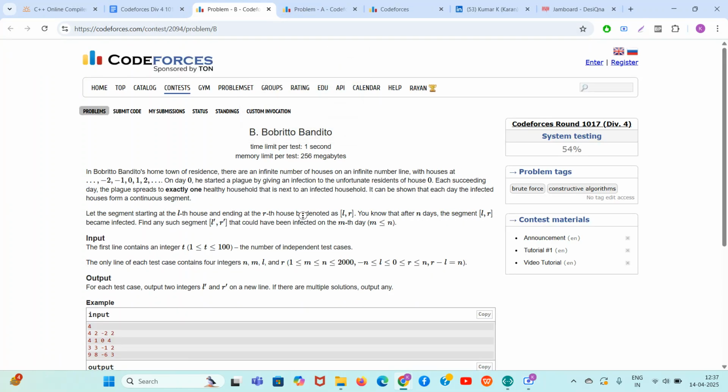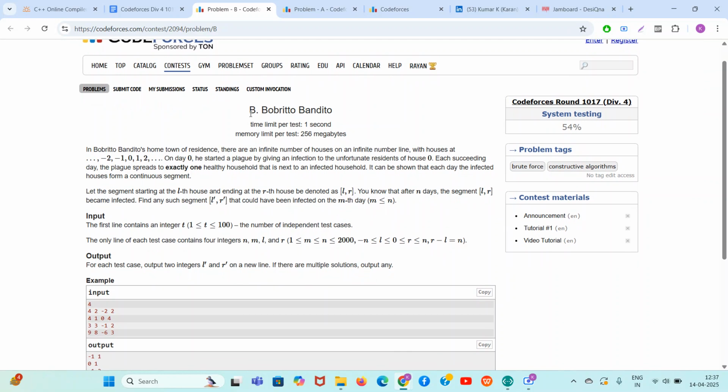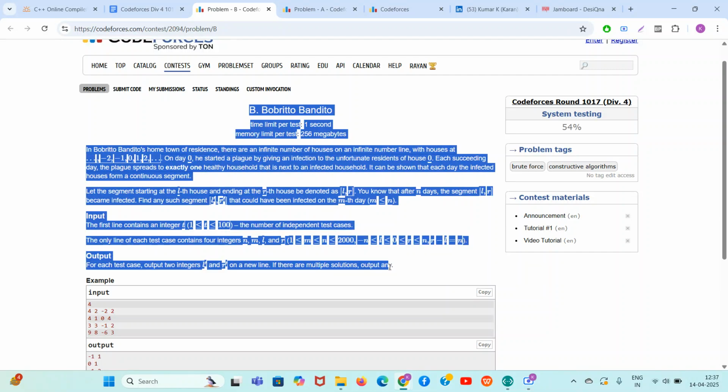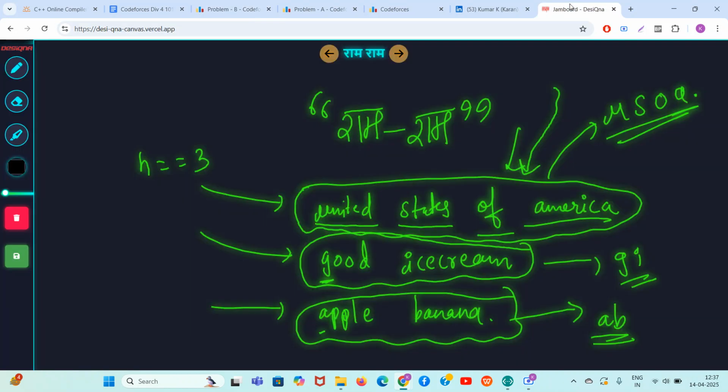So guys, in problem B, Boberito Bandito is the name of the problem. Obviously, this is a very nice problem B, but we can make it even more interesting. First of all, when people read this problem, they felt it was even tougher than the E problem, because understanding the problem is difficult, solving is not difficult. So English comprehension skills are very, very important, guys.